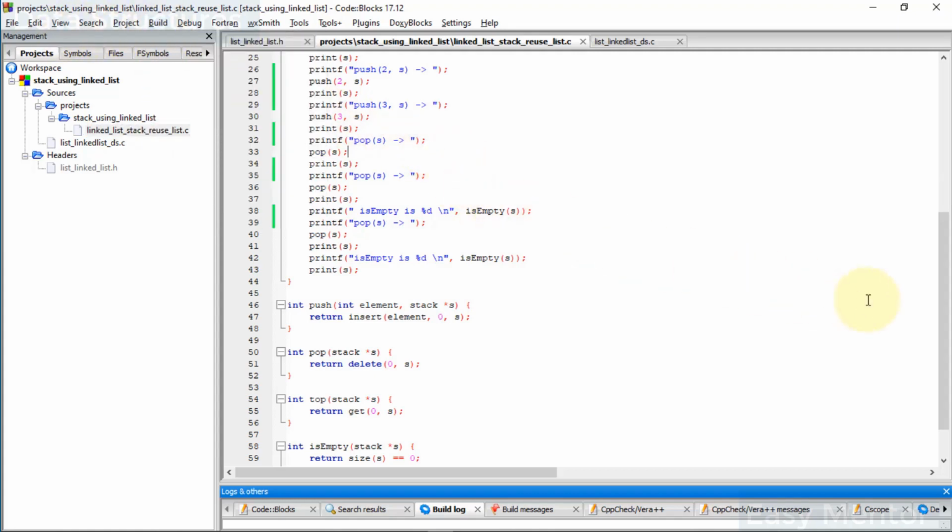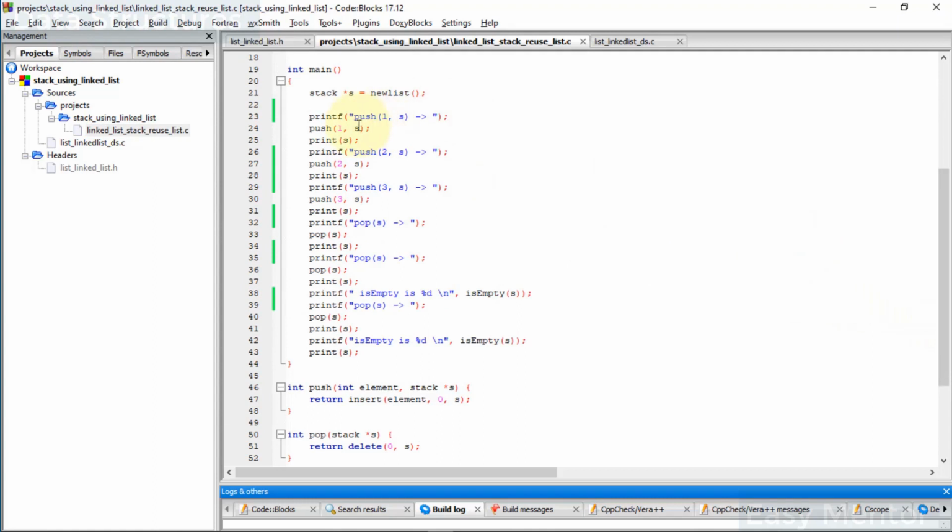What I'm trying to do in the code is, in the main function, I'm just inserting 1, 2, 3. I'm pushing 1, 2, 3, popping, and then trying to check isEmpty. After I pop 2 elements, this would return false or 0, and then I'm popping it again and then calling isEmpty again. So this would return 1 because I'm popping everything out, and the stack is empty at that point. So I just run it.